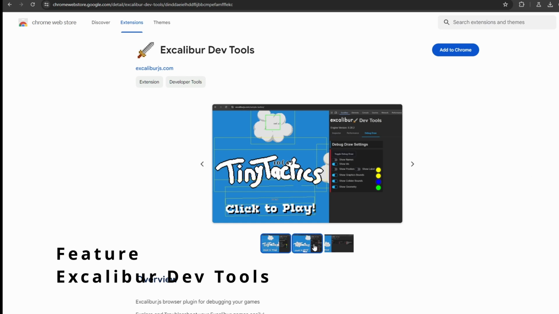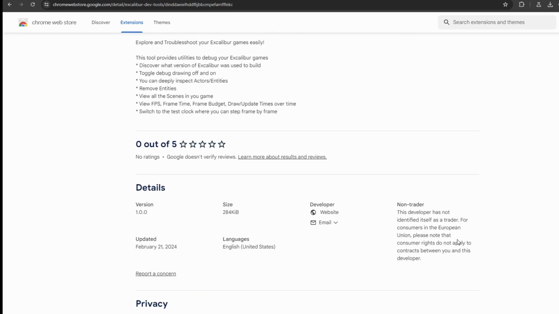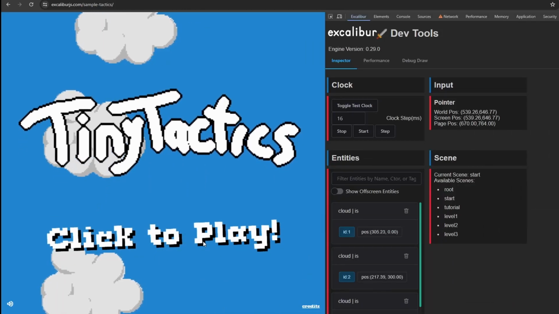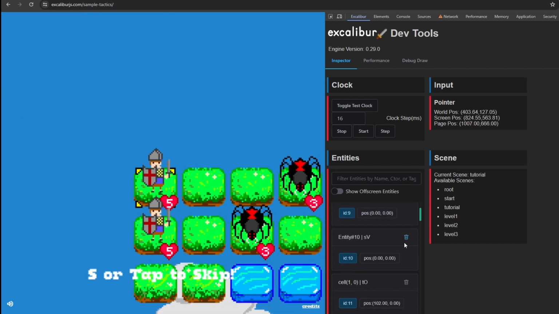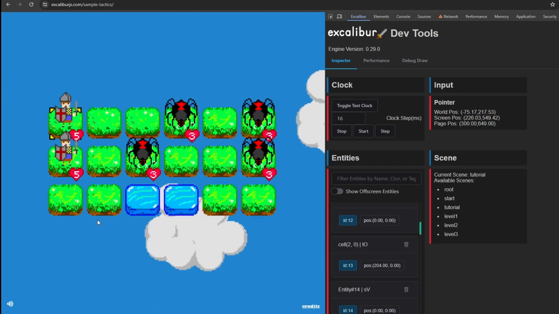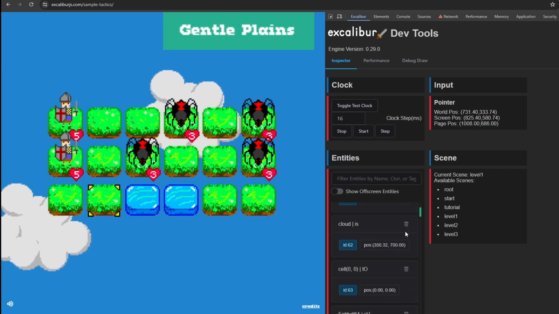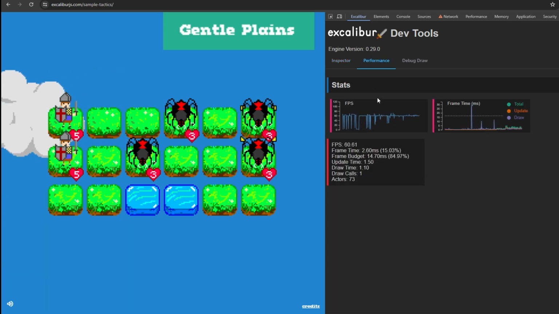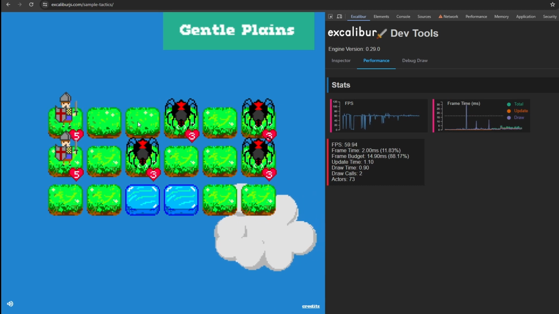We have a brand new DevTools plugin now available on the Chrome Web Store. This is super useful for debugging your games and finding performance problems. Here's an example of us running the DevTools on a live game. As you can see here, we have the inspector panel where you can see all kinds of things about entities. You can remove entities. You can see the current scenes. You can also trigger the test clock, which will go frame by frame. In the performance tab, you can see your FPS and your frame budget.